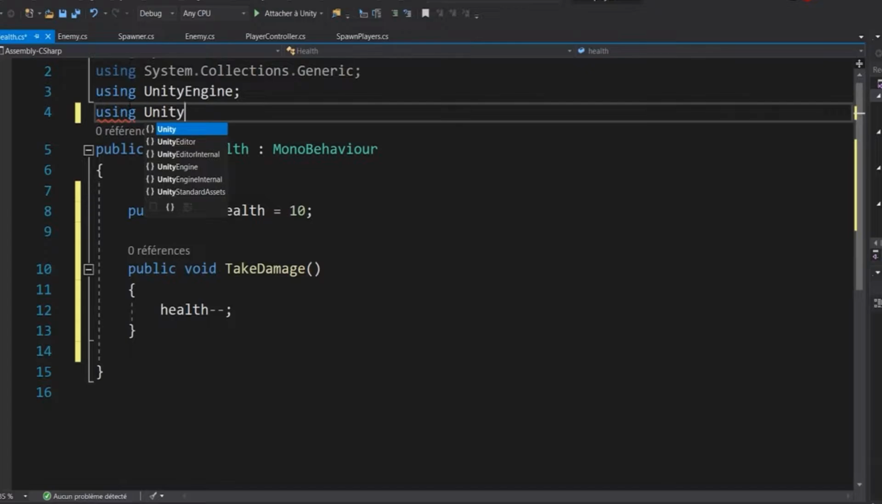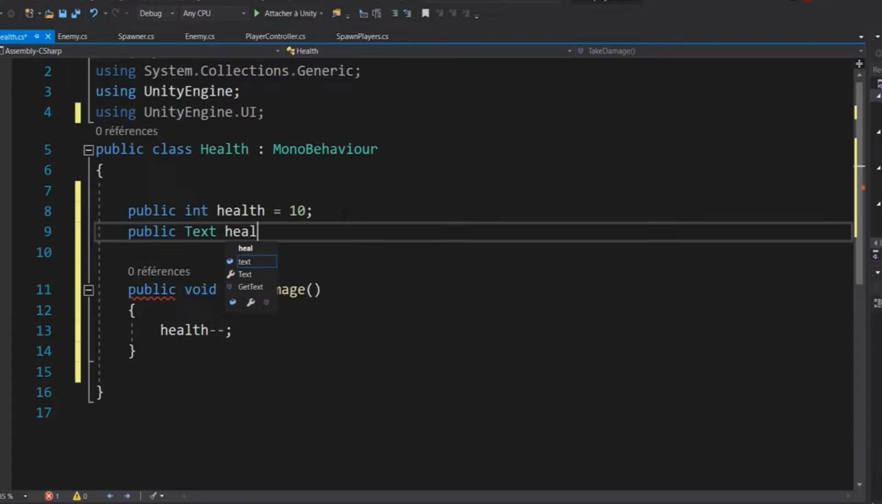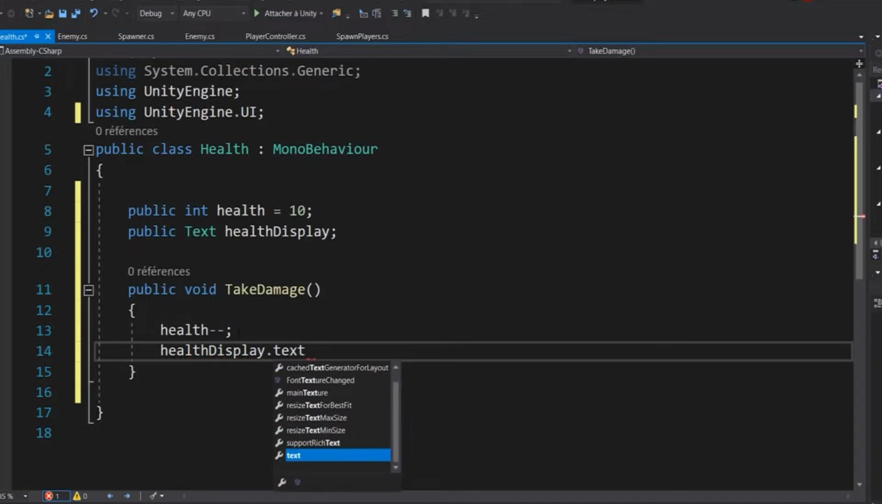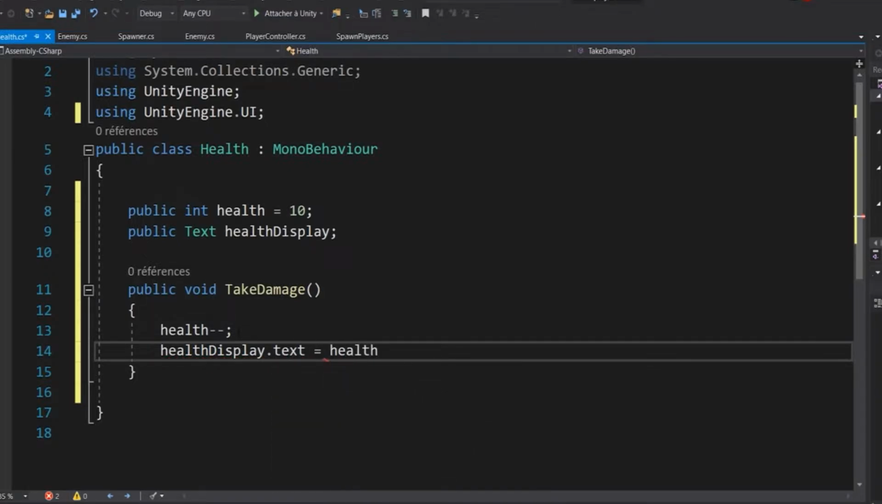Once we take some damage, we need to update the health text UI. To do so, I'll add at the top of my script the UnityEngine.UI namespace. With that done, we can go ahead and make a public Text variable called healthDisplay. Then, right after the line of code where we decrement the health variable by 1, I'll set our healthDisplay.text to be equal to the health variable. Don't forget to convert the integer into a string by adding .ToString.